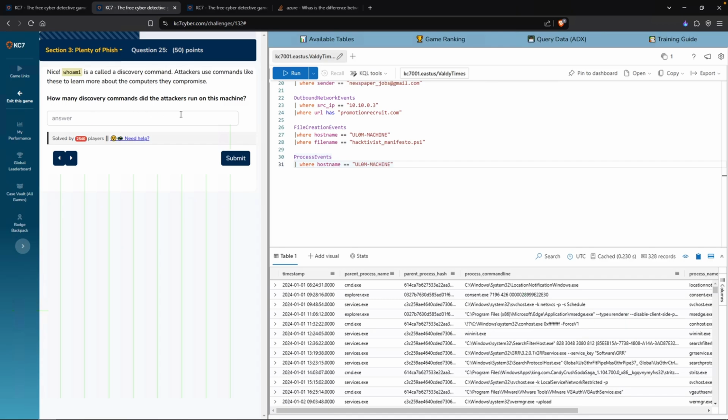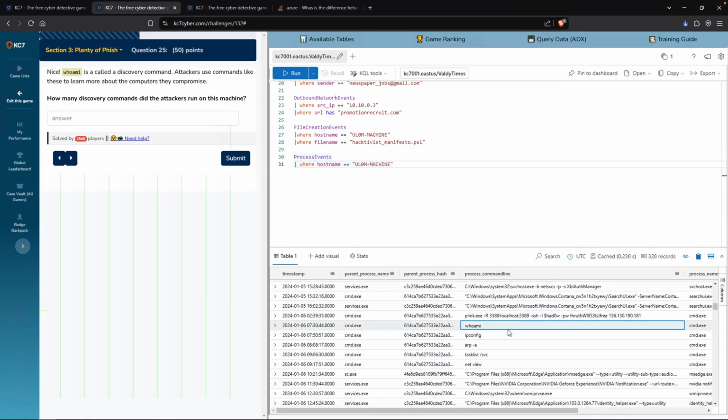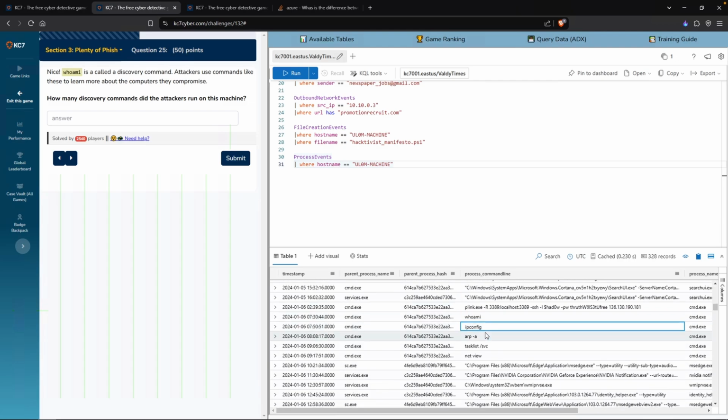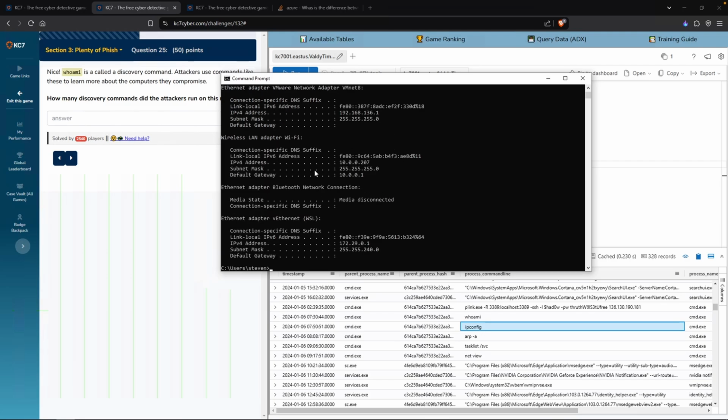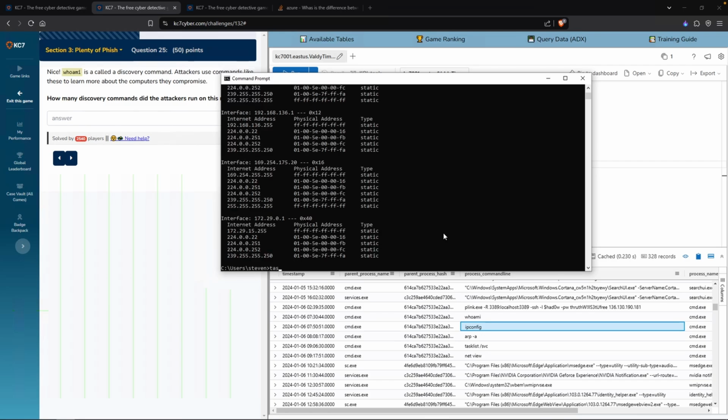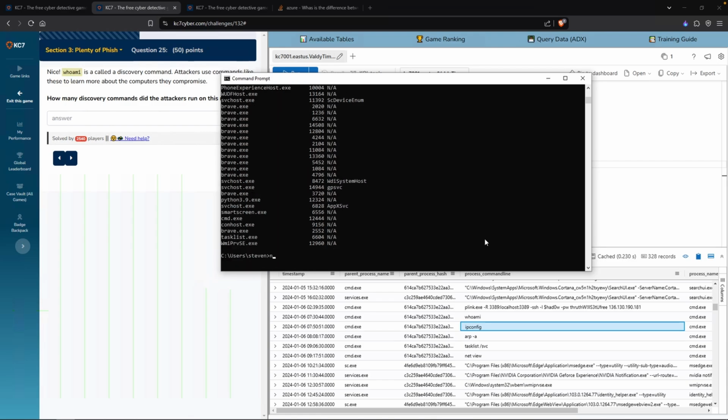How many discovery commands did the attackers run on this machine? Let's see. There is whoami, which is one. ipconfig is another discovery command. You know what? As a fun exercise, let's run this. If I type in whoami, it shows that I am logged in as Steven. If I type in ipconfig, I can see my IP address. If I type in arp -a, let's type in tasklist /svc. And then I can type in net view.